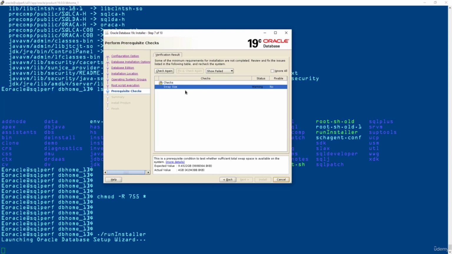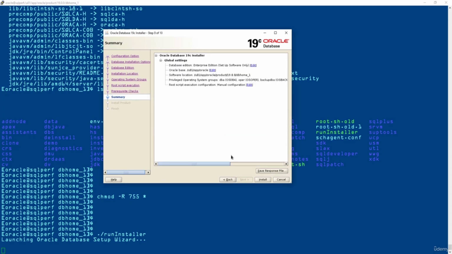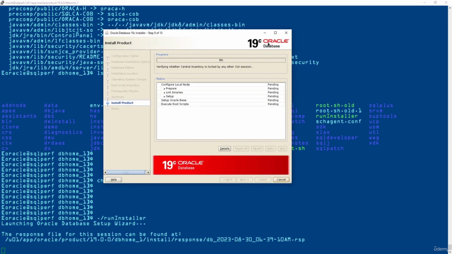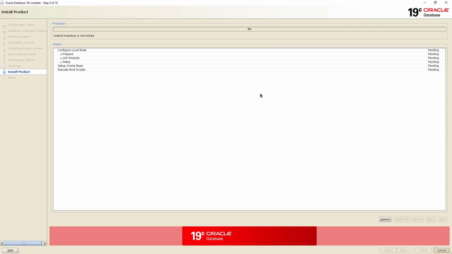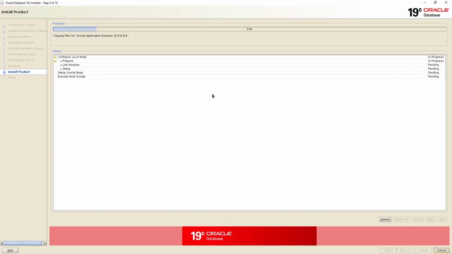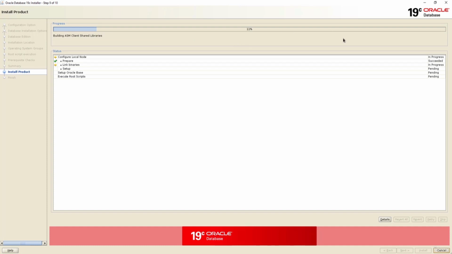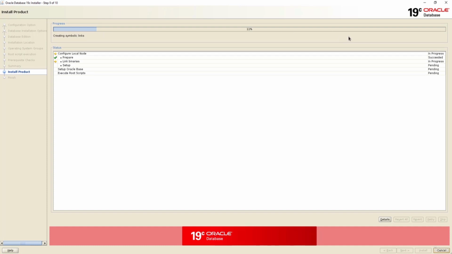You will be getting a warning for swap size. You can ignore this by clicking this checkbox, ignore all. Then you can click on next. Click on yes. Now click on install. Oracle database software installation is started. So once this installation completes, we are ready to install Oracle database.